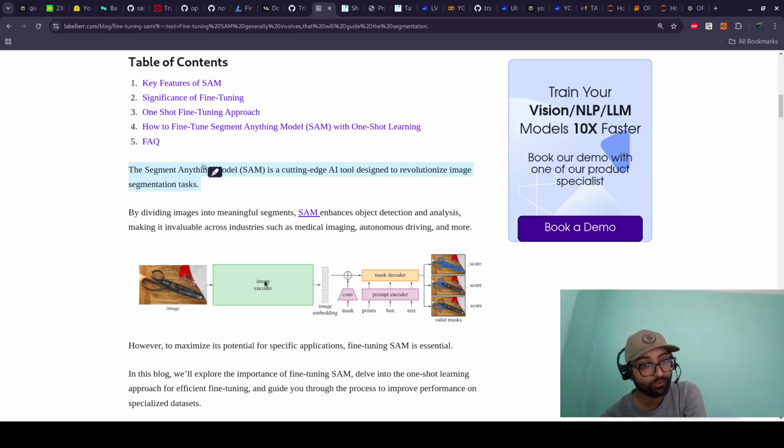Given the image, we pass it into the image encoder, which creates the image embedding, which is the latent space of the image. The image we give to the model is very large when we are doing inference, so we have to encode the image to the latent space. Once we create the image embedding, we use it together with the prompt encoder, which encodes the prompt.